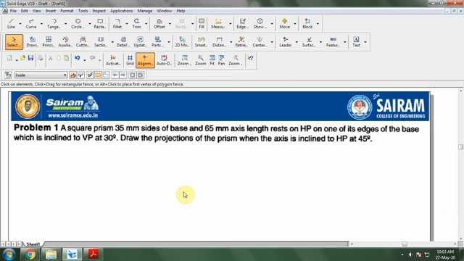Hi students, in this video we're going to discuss the projection of solids. So let us consider a problem. A square prism of 35 mm sides of base and 65 mm axis length rests on HP on one of its edges of the base, which is inclined to VP at 30 degrees. Draw the projection of the prism when the axis is inclined to HP at 45 degrees.